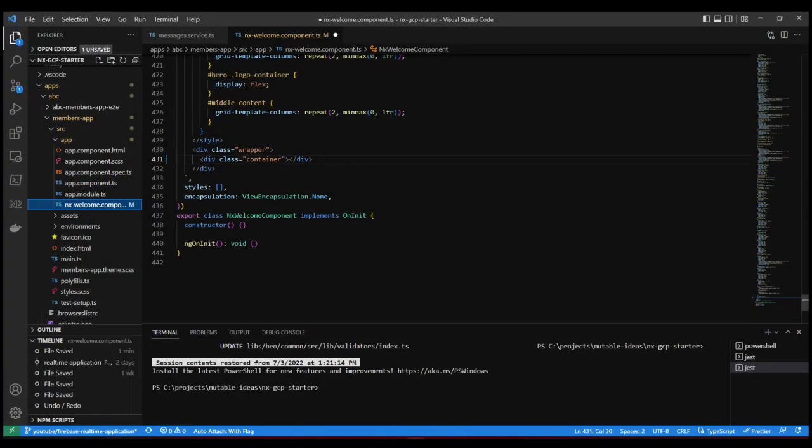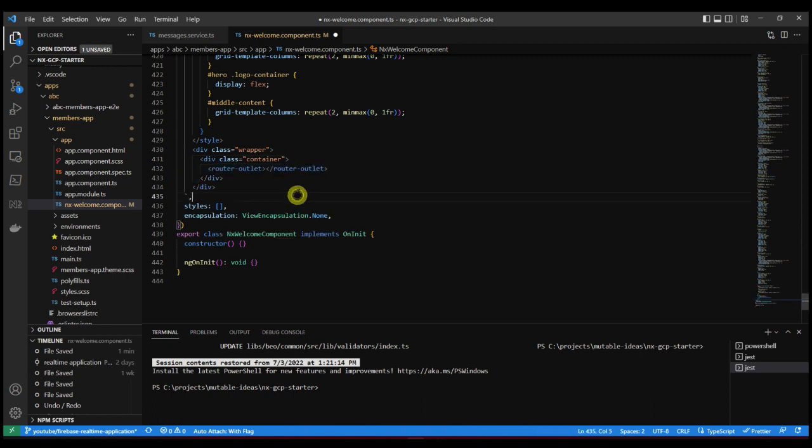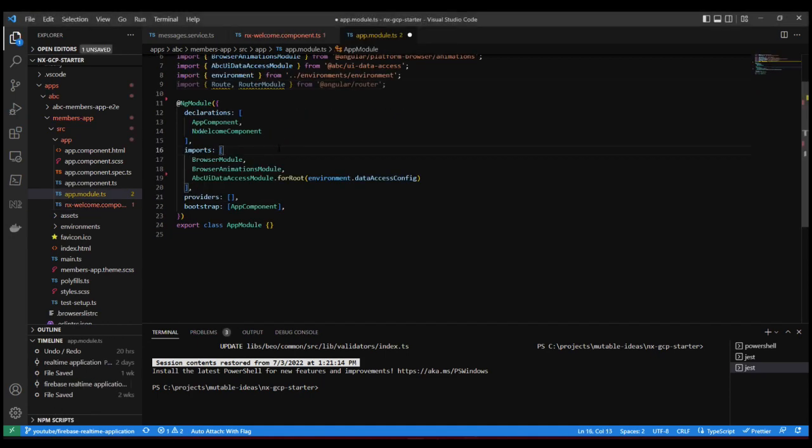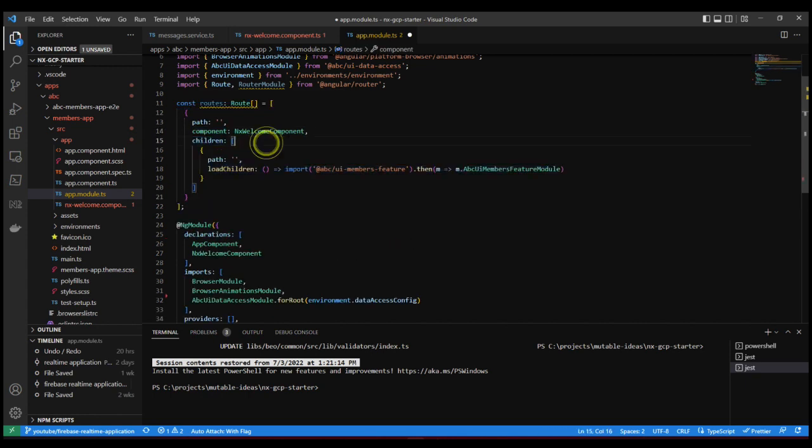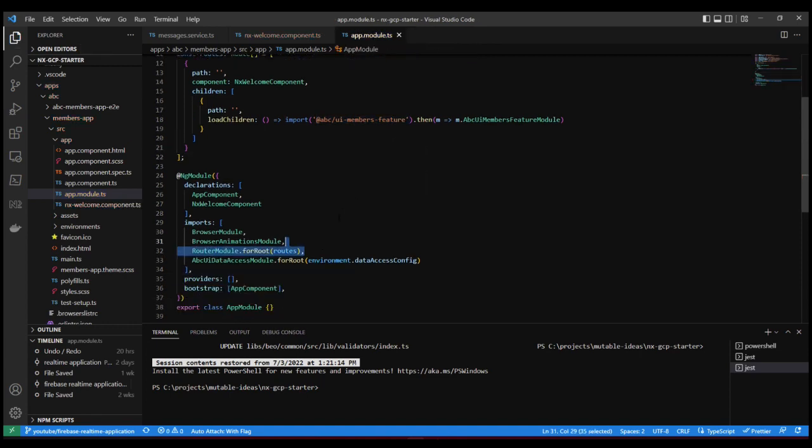In the NxWelcome component of the ABC Members app project, modify the markup to contain a router outlet. In the app module, create a routes variable that will redirect with an empty path for the NxWelcome component. Then add children that will lazy load the ABC UI members feature. Add these to the router module forRoot.